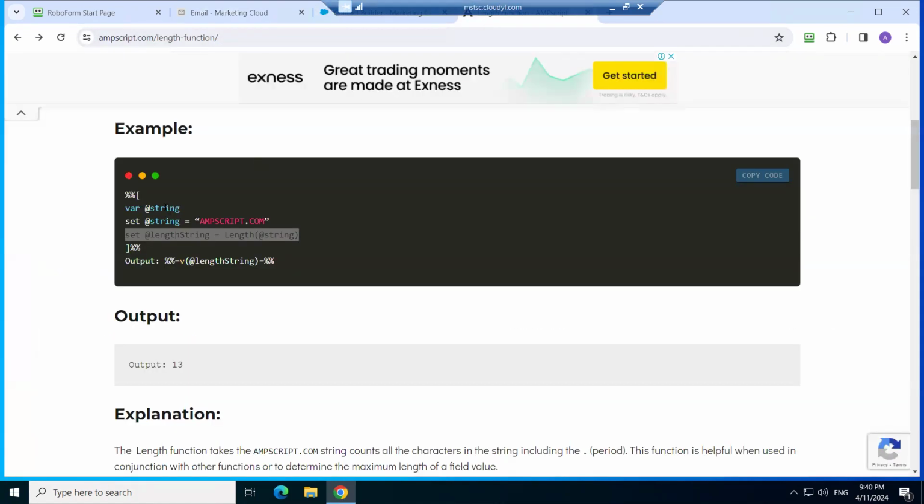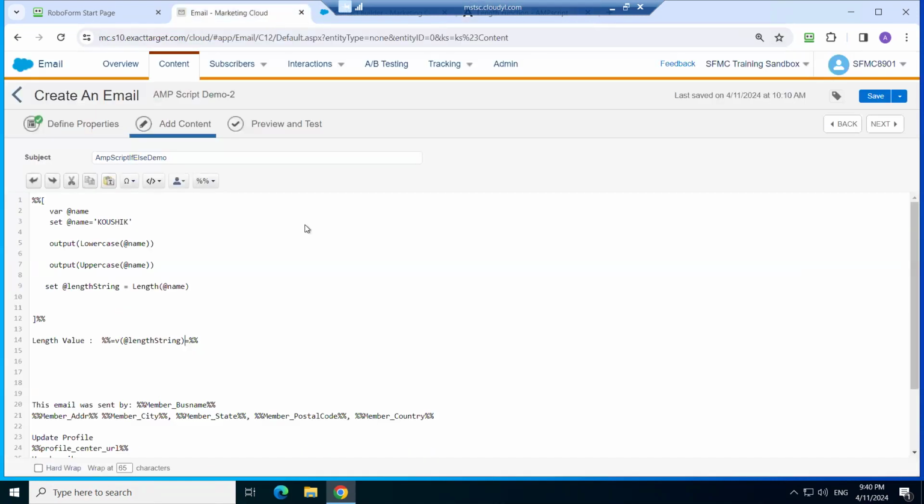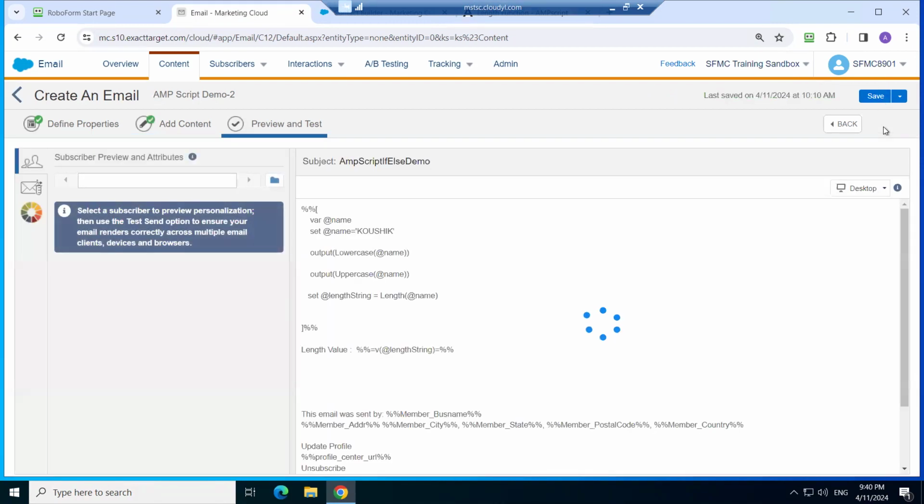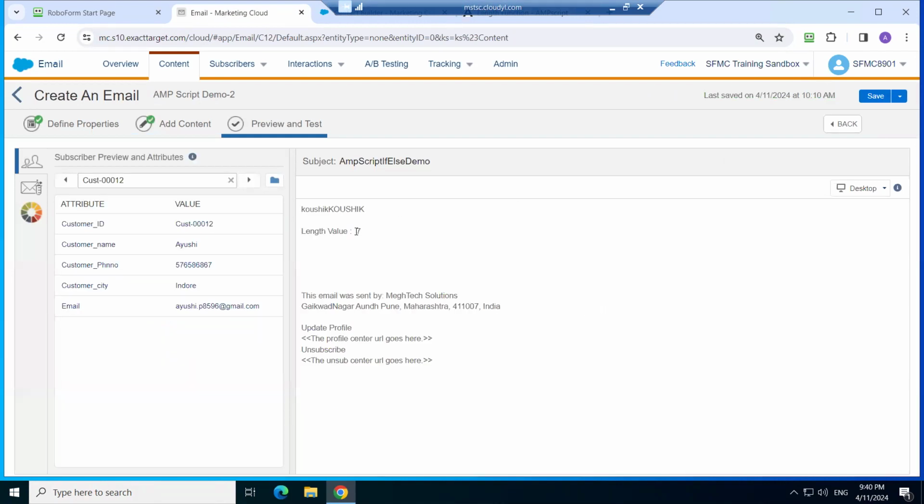Okay, so it's percentage string, percentage set, we are setting the value with the length of the string. It will calculate the length and store it in this variable, and then if you want to print it, percentage equal at the rate, this value. Now you can print it. So you can check it, you can save it. So it is printing the value, the length of Kaushik, character length.